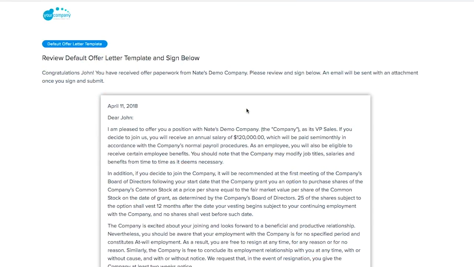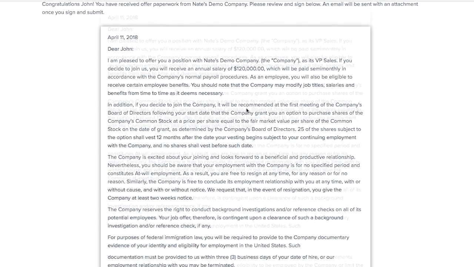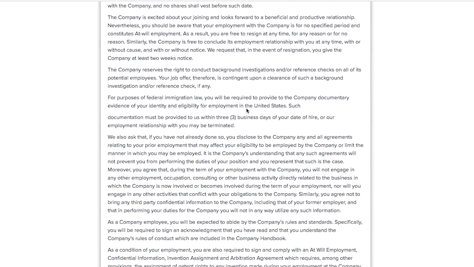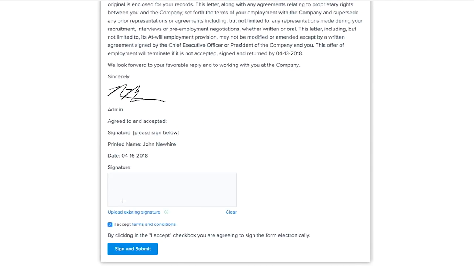Once John receives a notification in his email that his offer letter is ready for review and signature, all he has to do is punch into it, review the terms, and when he's ready, he can go ahead and sign.